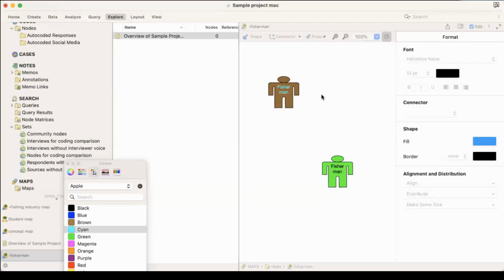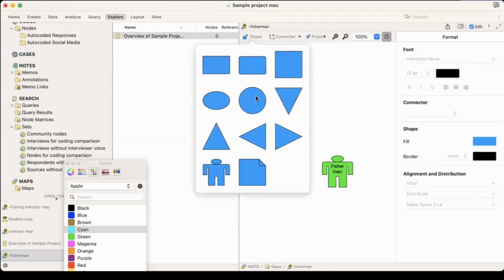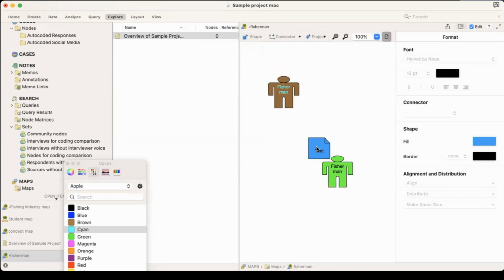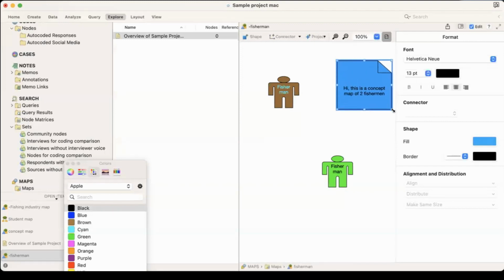You may like to add a text box. We can see that these buttons are not active. But if we click on the empty space, it will make these buttons active. I would take this one, which is a text box, and I would like to write something in here. For example, hi, this is a concept map of two fishermen. And then I can make it bigger.